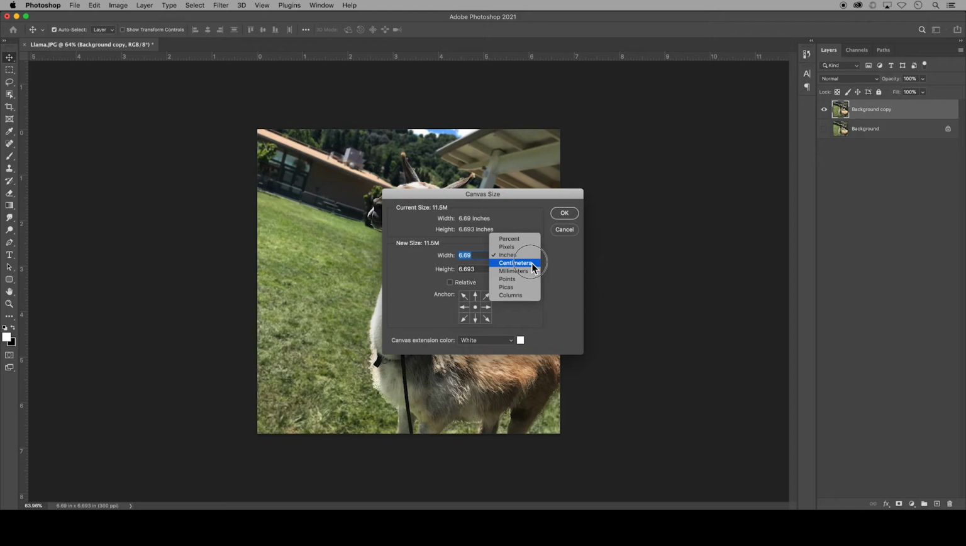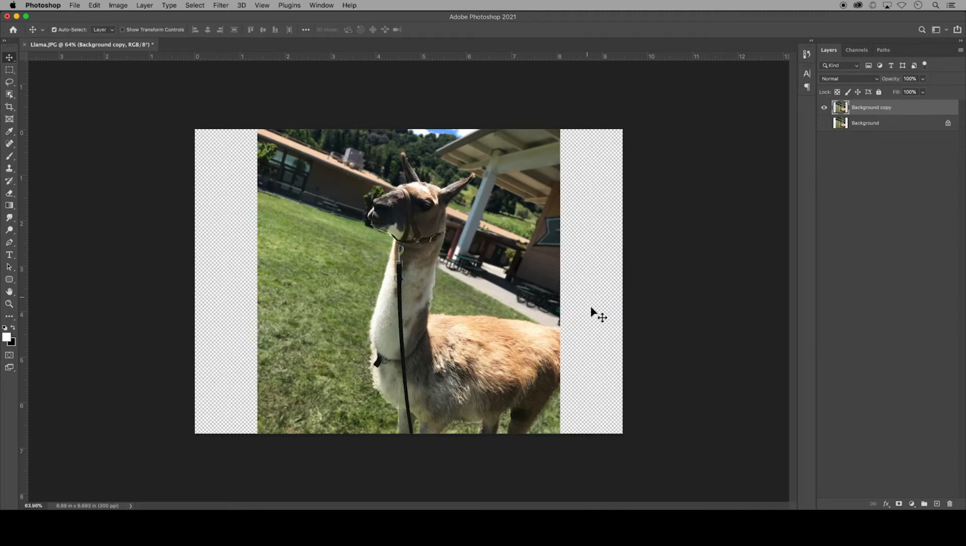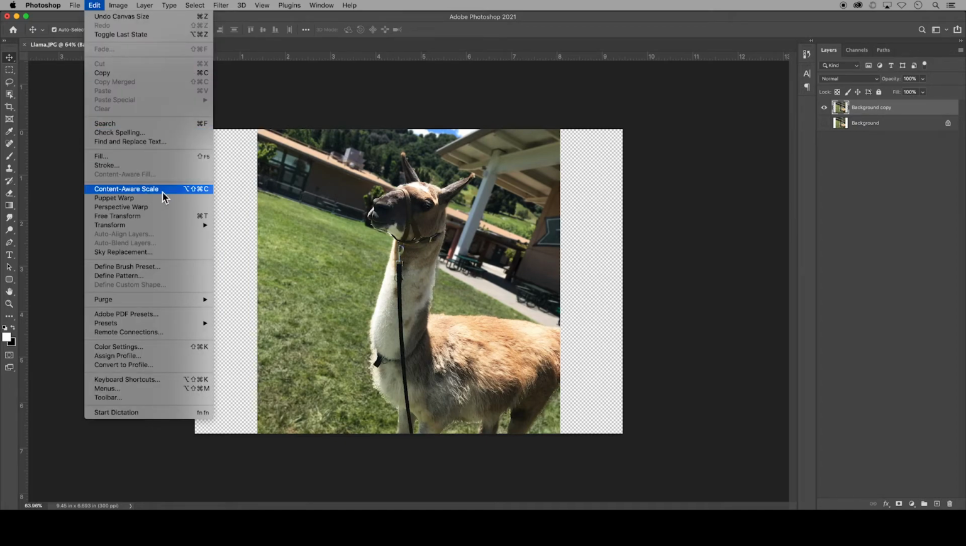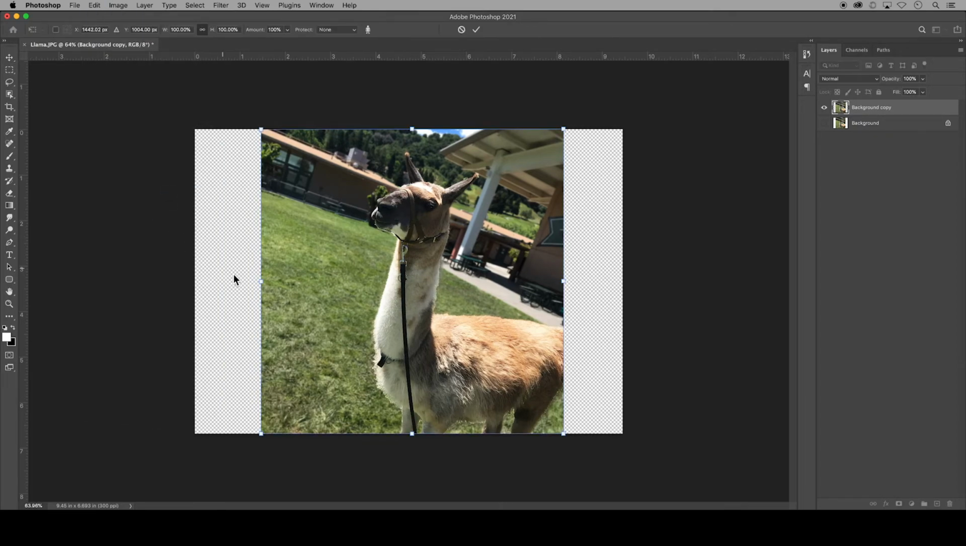Here, change the unit of measure, in my case it's centimeters, and now add the other ratio. So I'll set my width to 24. This means my canvas will be 24 by 17 centimeters, that's the size I need, and make sure relative is not checked. Click OK. Again, you'll have the transparent empty space of the canvas showing. Go up to Edit, Content Aware Scale. Then grab the bounding box of the image and pull out to cover the empty space of the canvas.